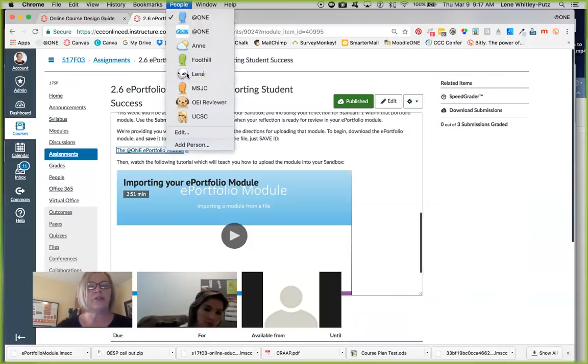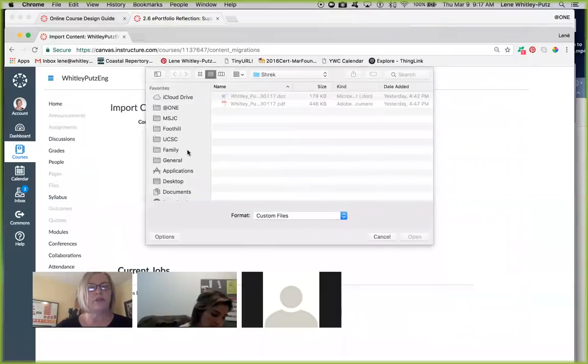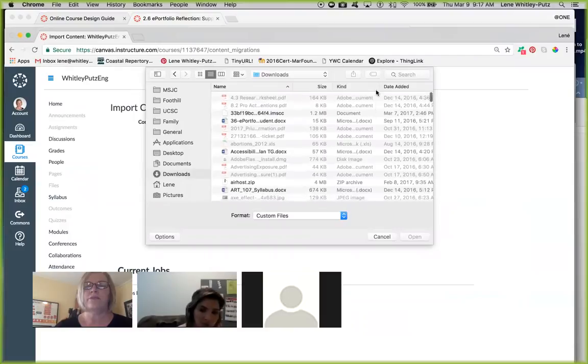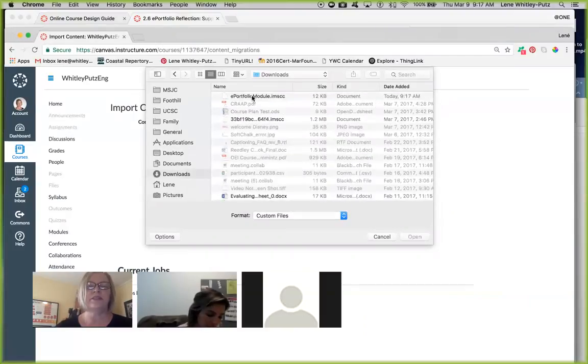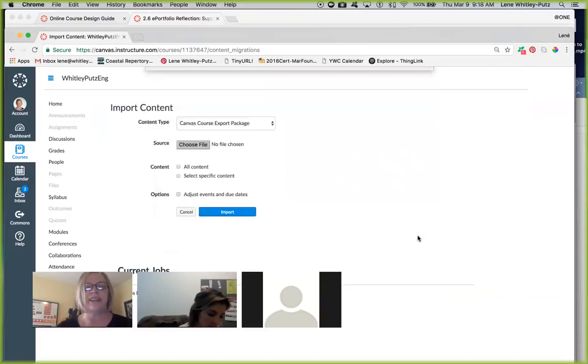Okay, now I'll go back to my Sandbox. I'm going to choose that file. I'm going to look in my downloads. It'll probably be easiest if I just sort them by date. So there it is. It's the most recent thing I've downloaded. I'm going to select that. I'm on a Mac, and so it says open, but it's not really opening. It's just selecting it. And there the file is.